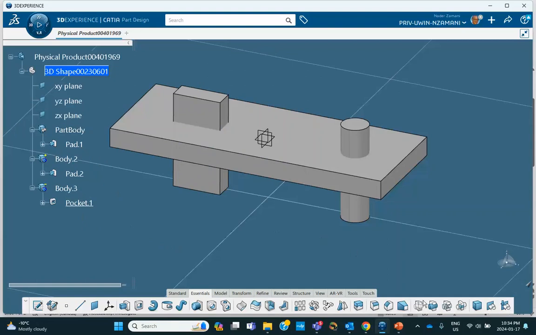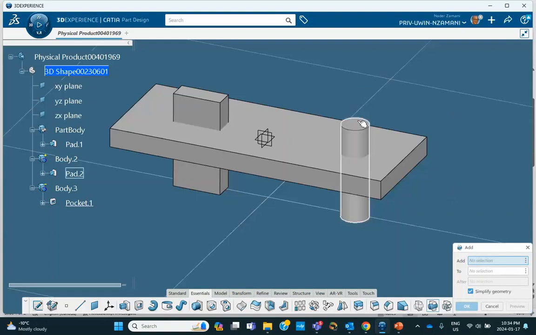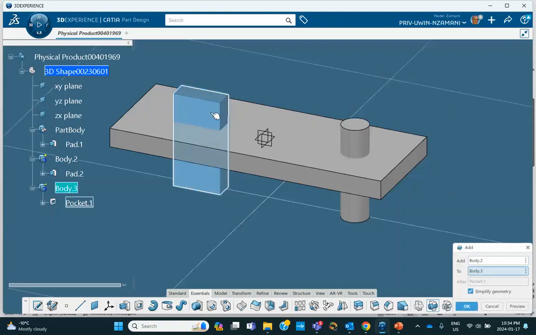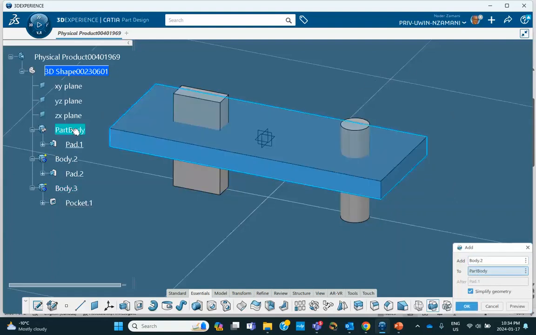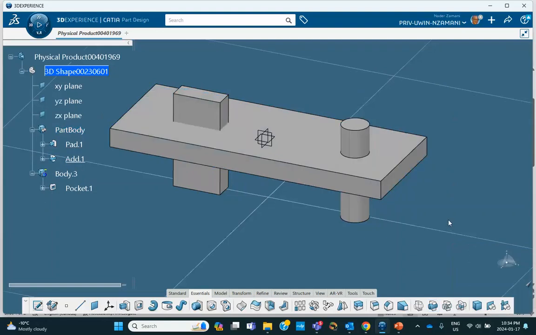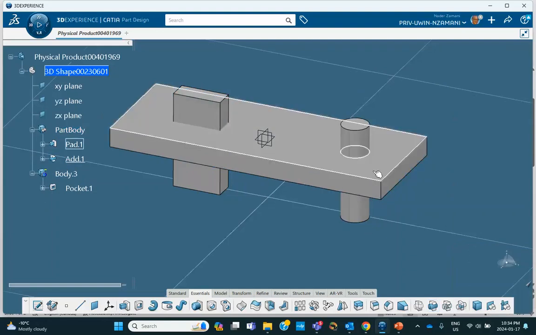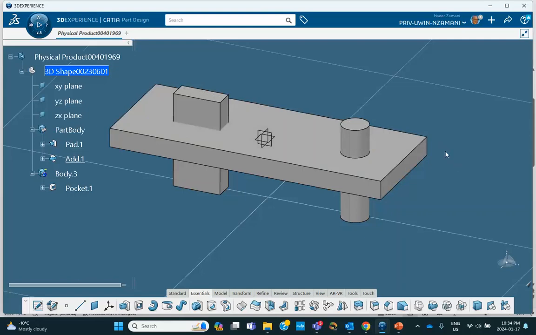Now, instead of assembling, I'm going to say add. Once again, body 2, not to body 3, but to the part body. And then I say okay, so that did the same thing. Assembling this into that part body is not any different from adding it to the part body. Okay, now let's do for example add again.